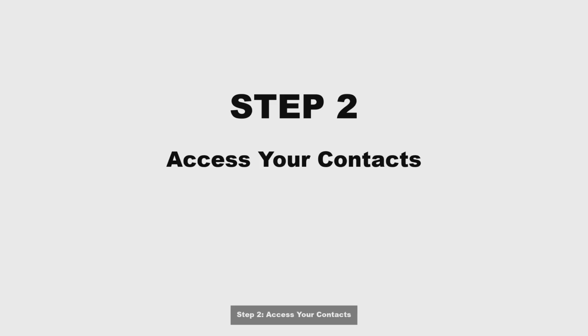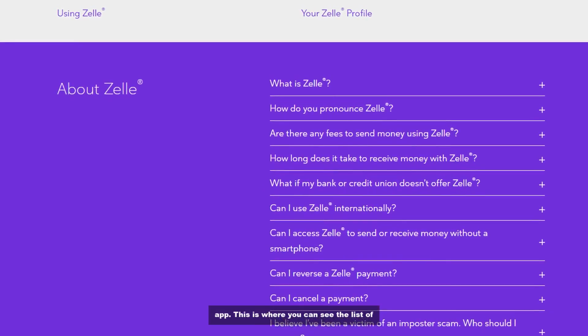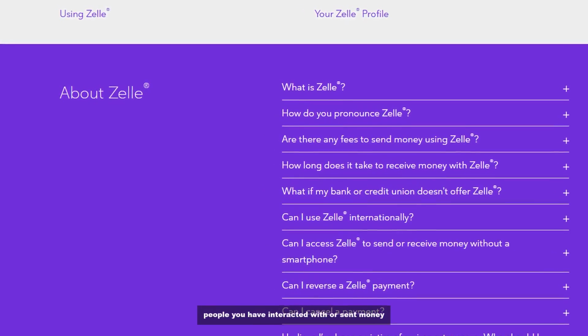Step 2. Access your contacts. Navigate to the contacts section within the app. This is where you can see the list of people you have interacted with or sent money to.